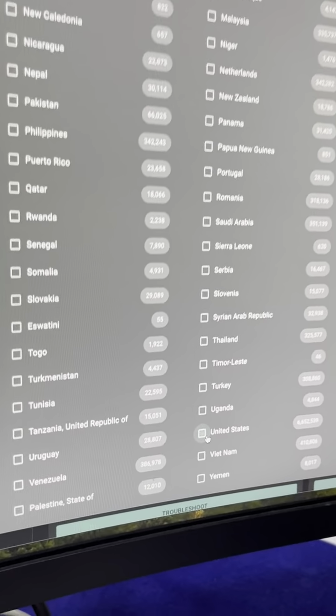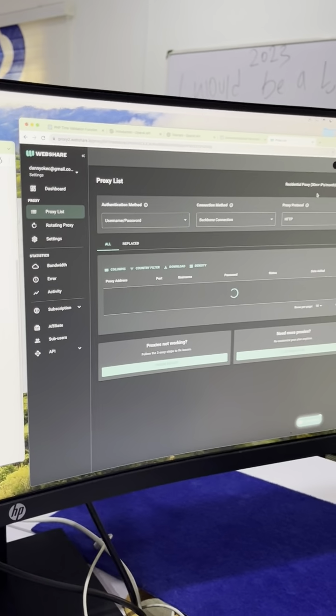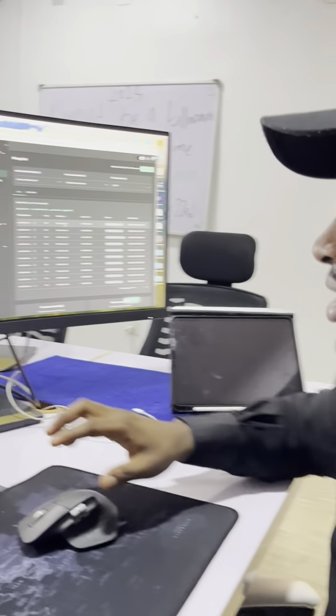This is United States, and I would go save changes. It would reload and give me new details. So now you can see Okecbot US. You can see here this was Okecbot NG. So the mistake I made before was I was using Okecbot NG. Instead of Okecbot South Africa, I think I can see South Africa if I choose to, but let me just use the US to show you an example.